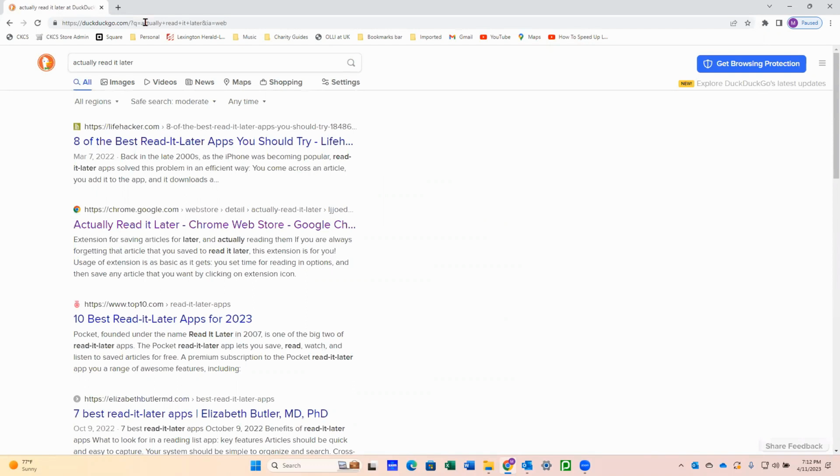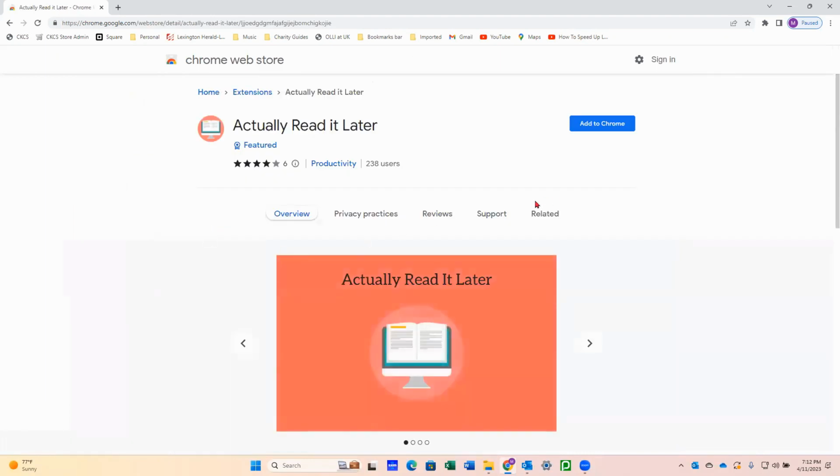And now it's got all these different links you can go to, but choose the one where it says Actually Read It Later. And this is the Chrome Web Store. So you look for the Chrome Web Store as your link, and that's what it says under item 2. So I click on the second one, and here it is right here, Actually Read It Later.